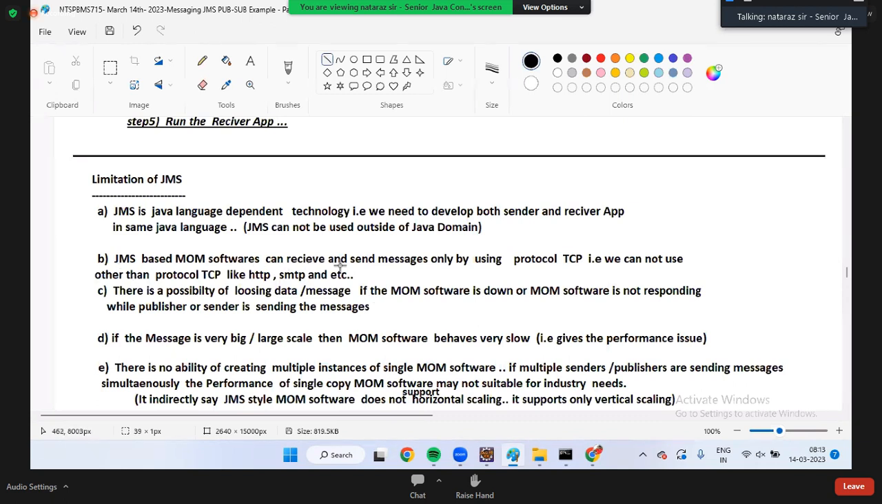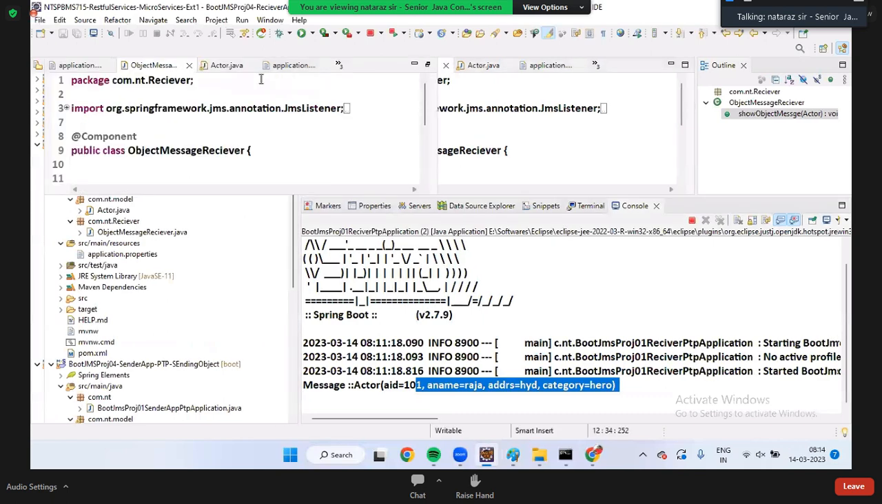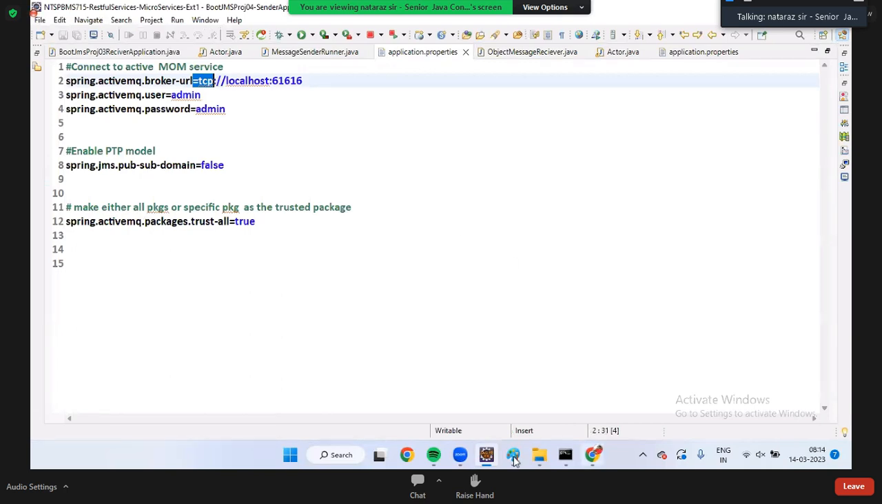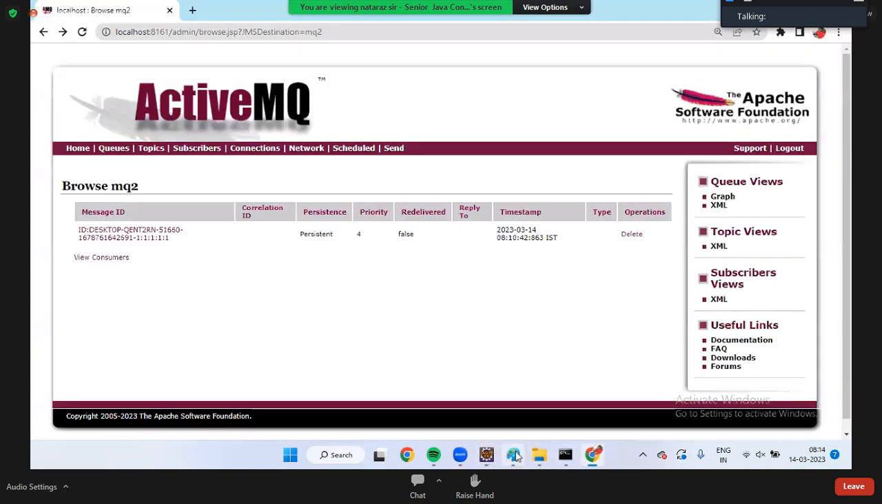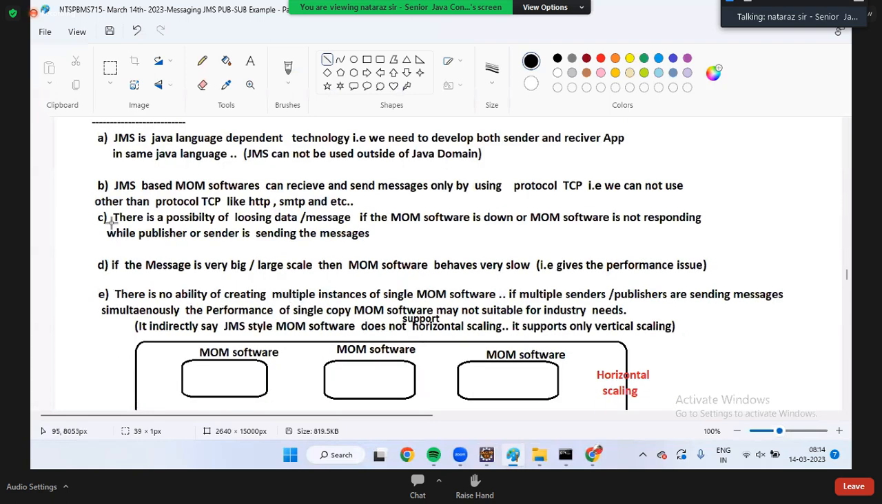JMS based MOM software can receive and send messages only by using TCP. That means we cannot use protocols other than TCP, like HTTP, SMTP and so on. It can use only this network protocol, guys. That's why observe the port number. While writing port numbers also, we are giving TCP colon, right? Did you notice that?